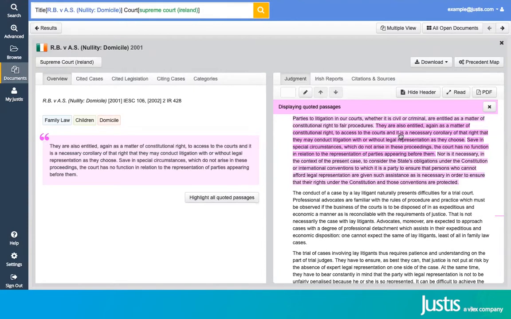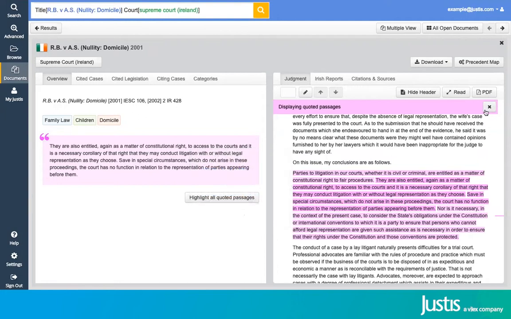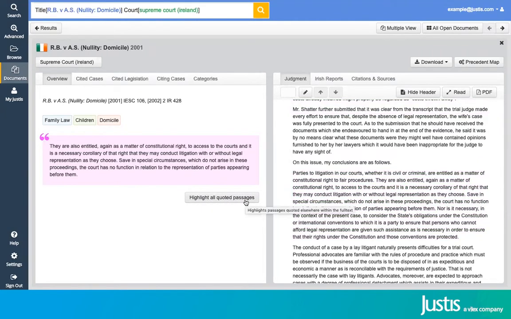Within these key passages, once you click on them, they will highlight within the body of your judgment for you. And if you click onto the highlights, you will get a list of all the cases which have subsequently quoted that exact part of the case. To dismiss this view, you simply press the X on the top right-hand side of the judgment. And if you want to view every single part of the case which has subsequently received a quotation, you can click on this Highlight All Quoted Passages button.